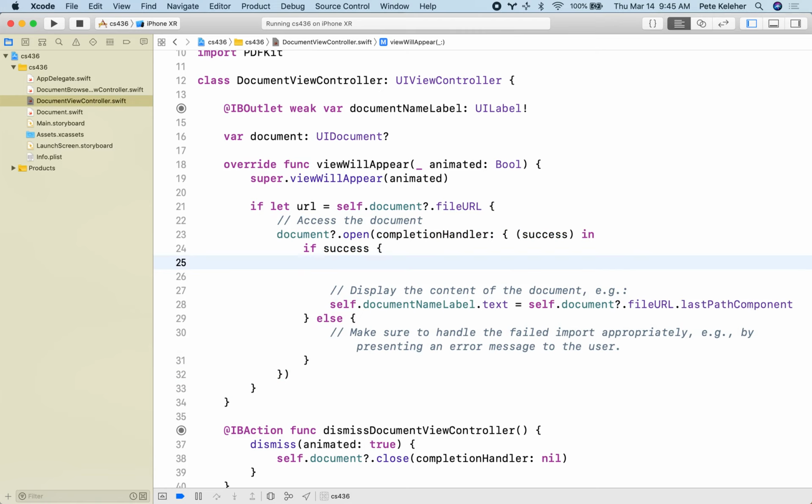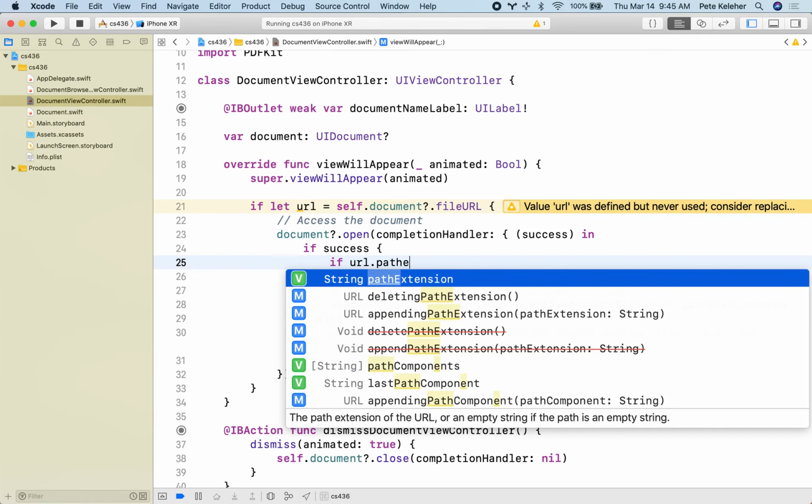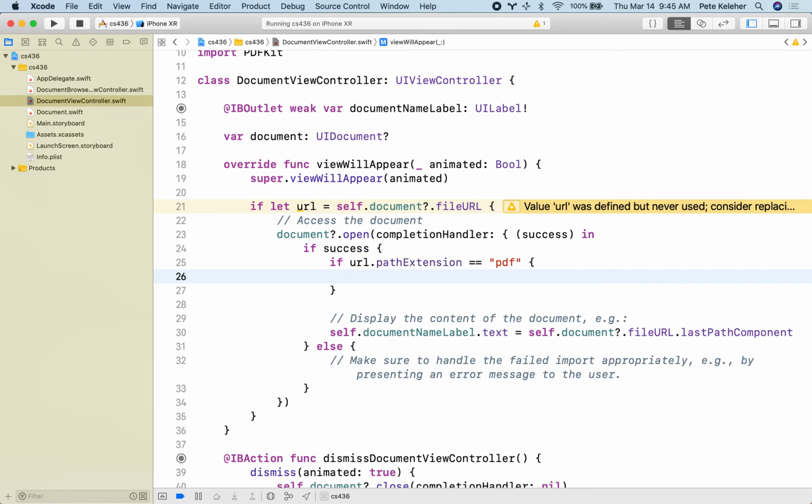Okay, and then under success here, if we're able to open the document, which means basically that it exists, now I can try to do something specific to PDF. So I can say if URL.pathExtension equals PDF, not .pdf, just PDF, then I know it's a PDF document. And at this point, then I need to do a couple things to show a PDF, but only a couple things. First of all, I need to create the new PDF view.